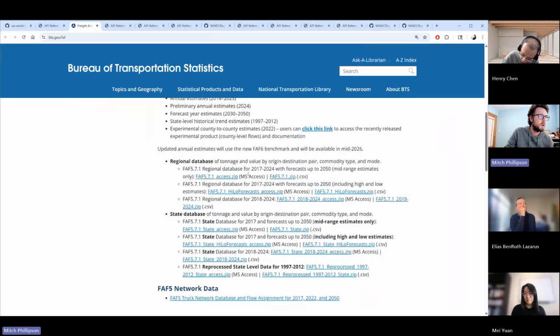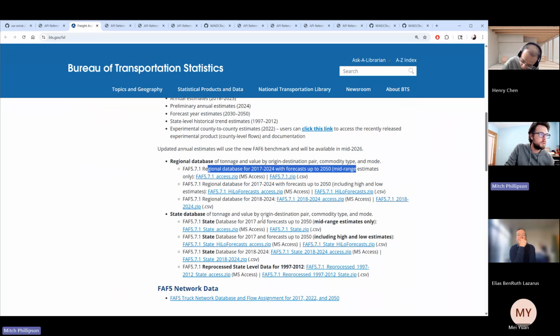We use 5.7.1.zip. So that's the regional database. And then we also use the reprocessed data. So this has 5-year intervals for historical data. And then we fill in the gaps for all the other data. Because it works pretty well. Okay. Yeah, it works pretty well.